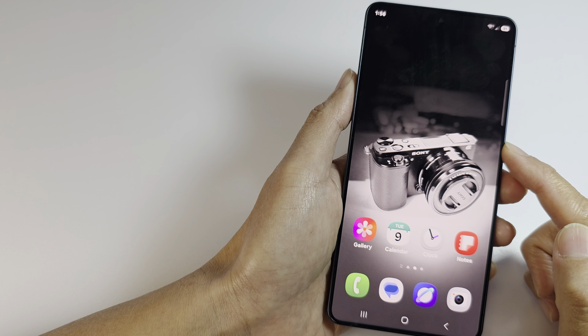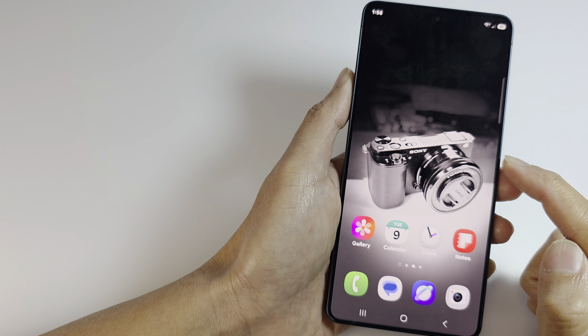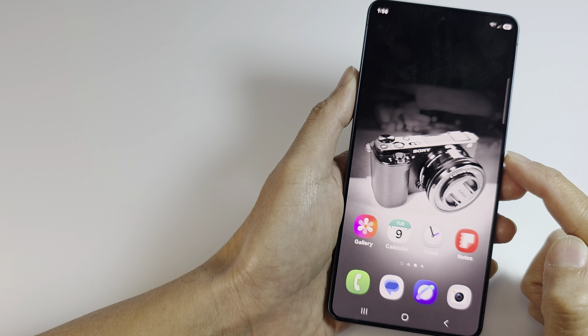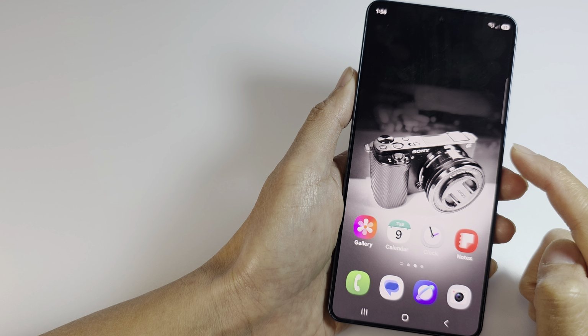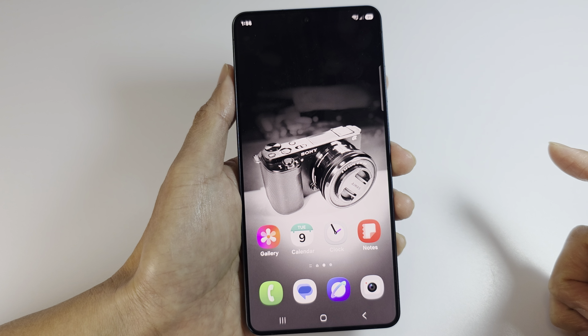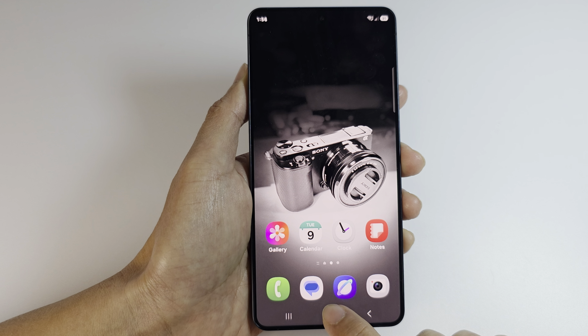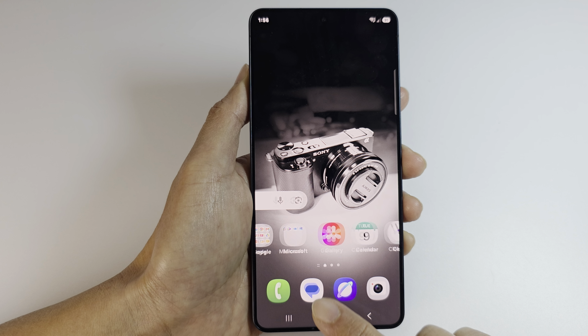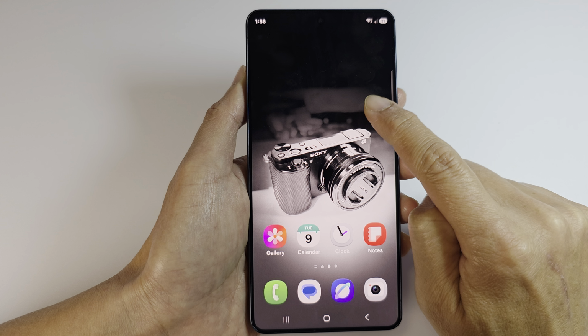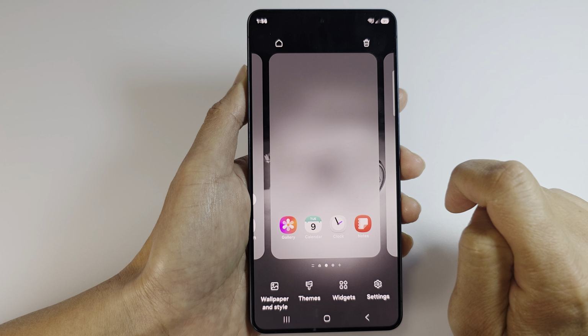How to apply blur, grayscale, or color effects on the home screen background wallpaper on Samsung Galaxy S26, S26 Plus or Ultra. First, tap on the home button to return back to the home screen.